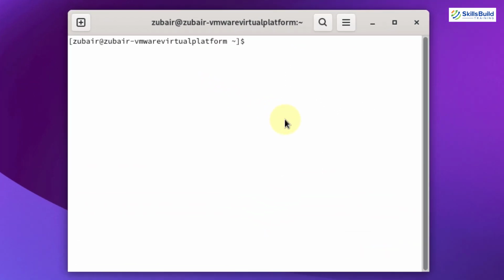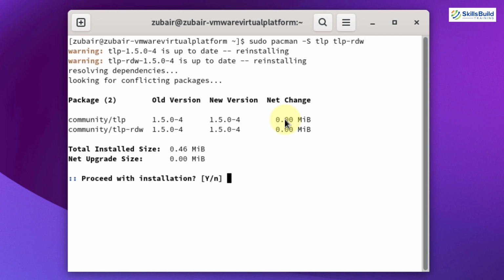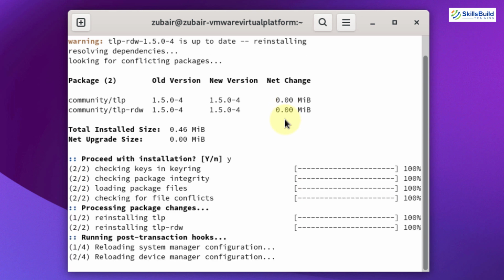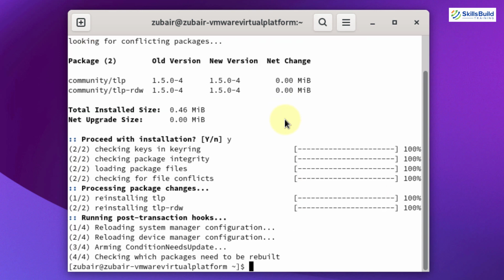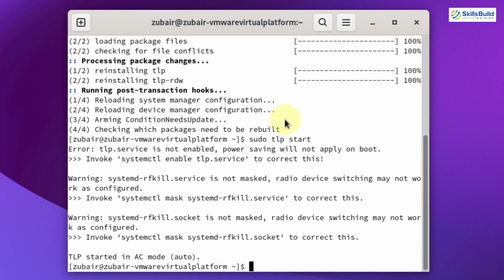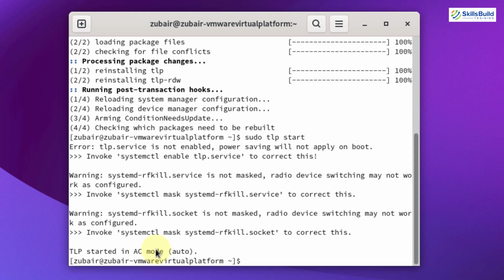The command to install this tool is sudo pacman -S tlp tlp-rdw, and just hit enter. Press Y, hit enter. So we are done with the first one. After that, we just need to start our TLP. The command for that is sudo tlp start, hit enter. So we have successfully turned on the TLP as it says TLP started in AC mode.